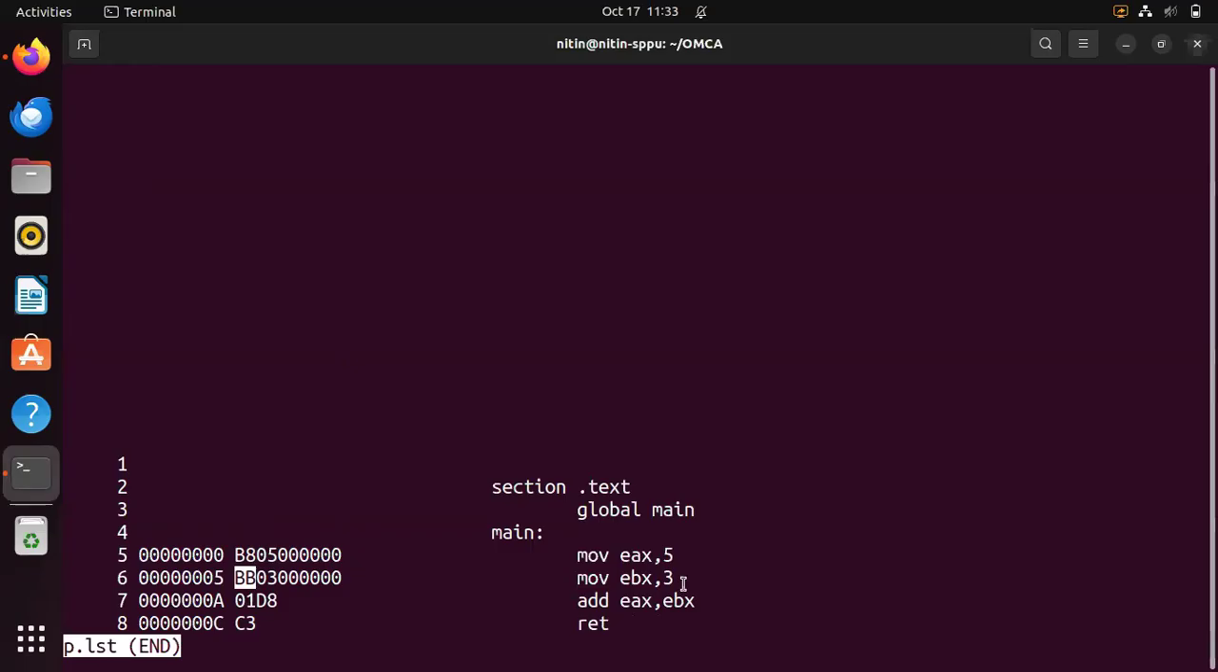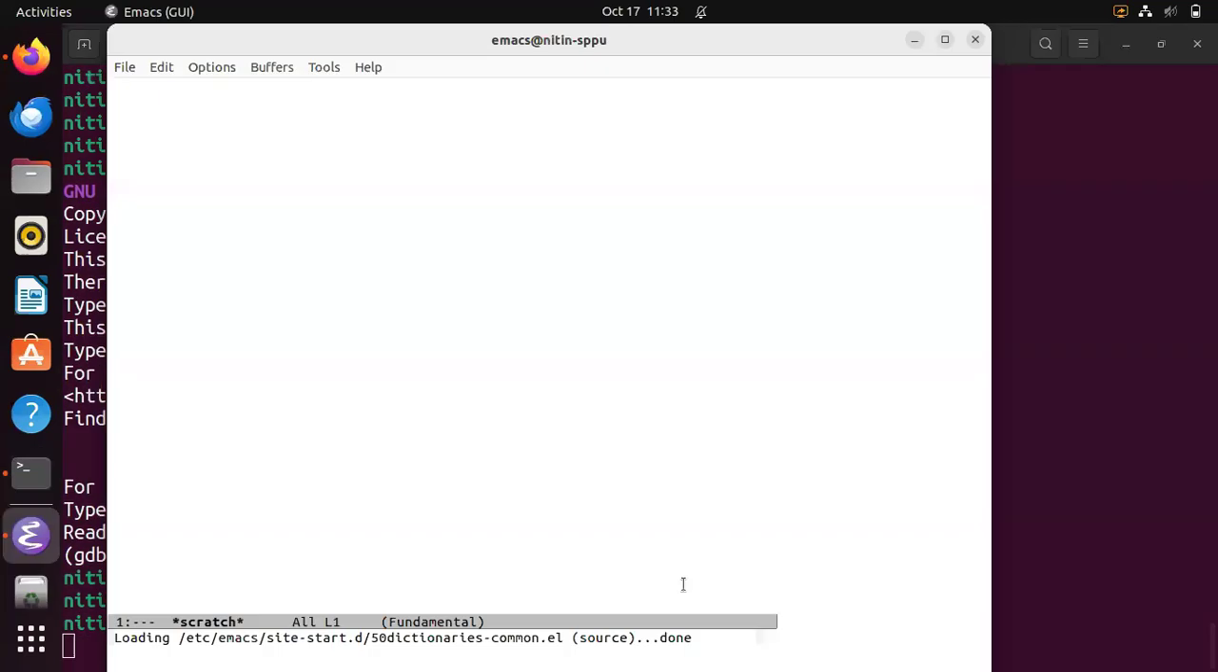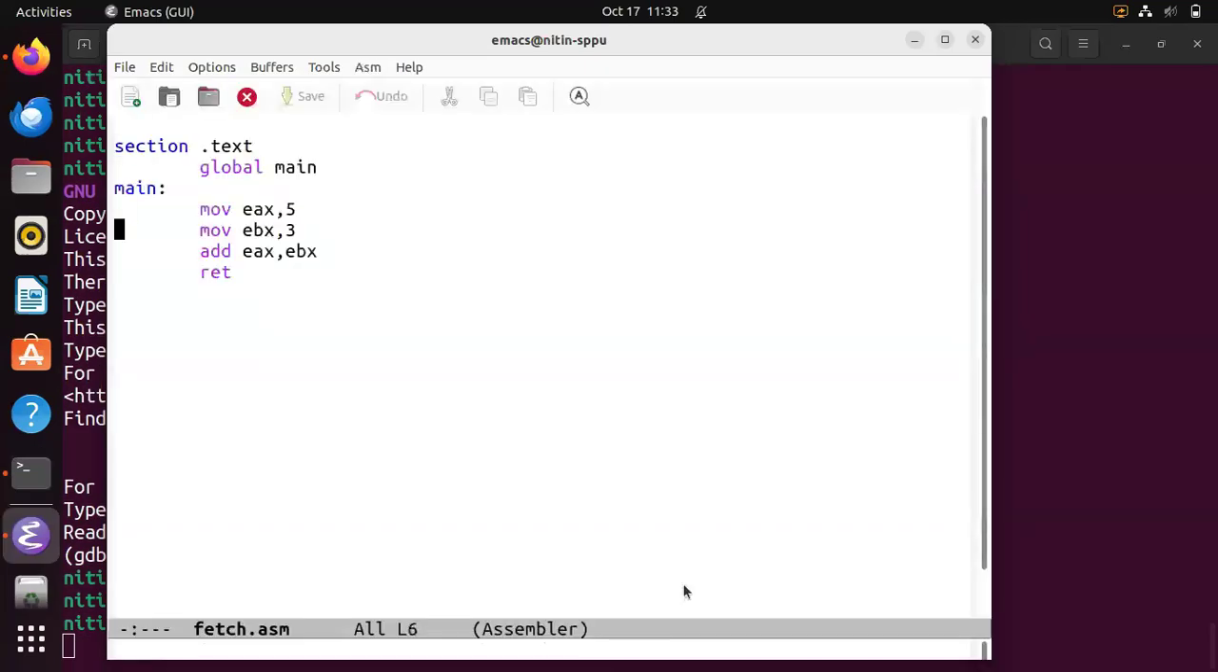So if I do this same thing, say for example, if I make some changes in the code, like what is the code that we wrote? Let us say I'm repeating this.